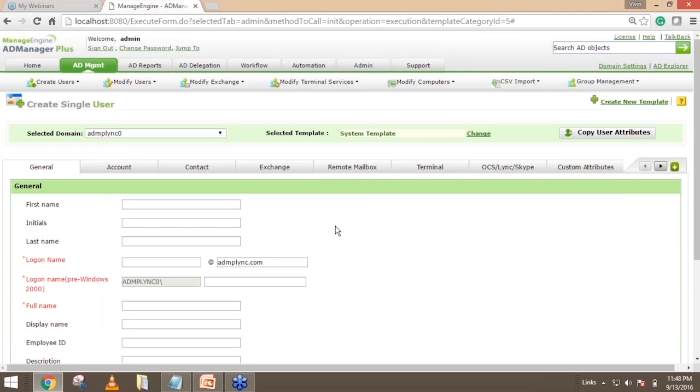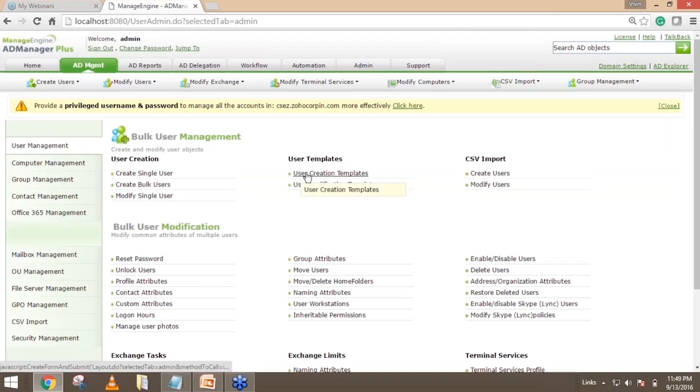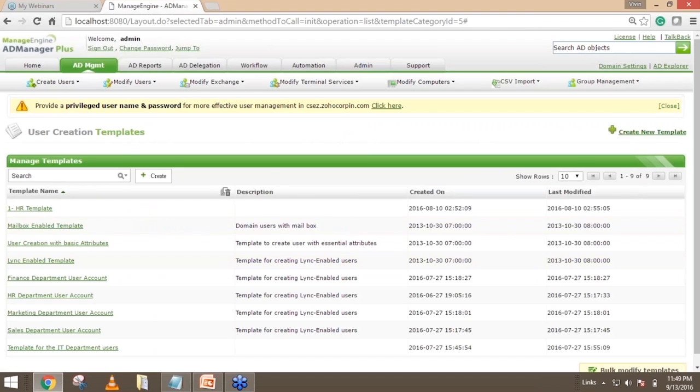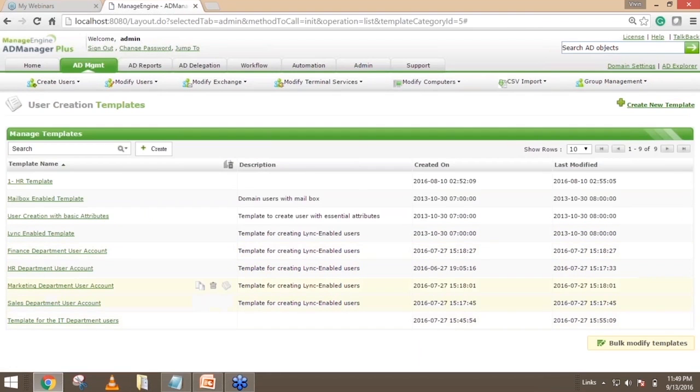Now what if you have a requirement of creating accounts in bulk? Let's say 5 user accounts and all 5 of them belonging to different departments. That's when we have something called templates. User creation templates. You have it right here, user creation templates and user modification templates. Now if you go to user creation templates, I've already created sample templates here. As you might notice, I've created one template for the finance department and another template for the HR department and another one for marketing, sales, and IT.